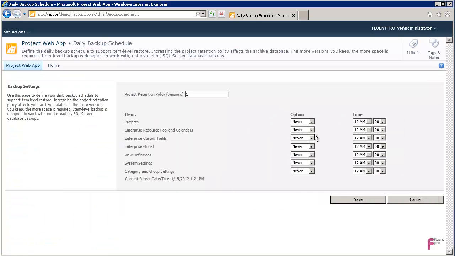And in this section, you can specify that you would like projects to be backed up every day at this time. So you can simply say, I would like to back up all this information, and I don't want to back up some, like security. For example, I don't care about the server settings.